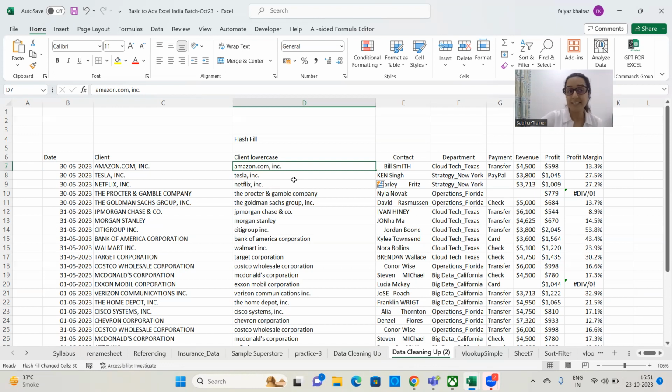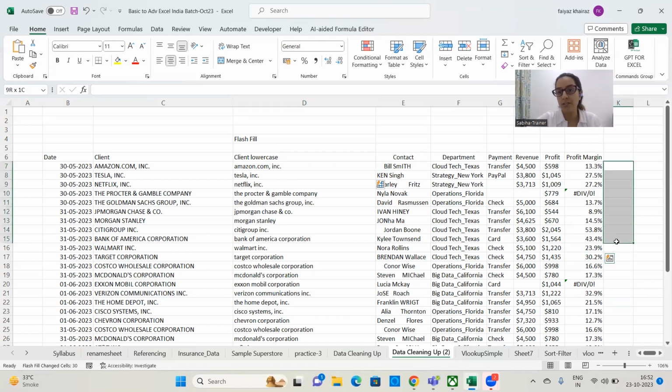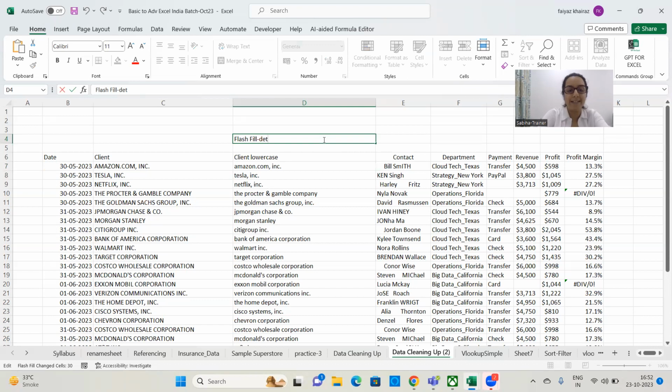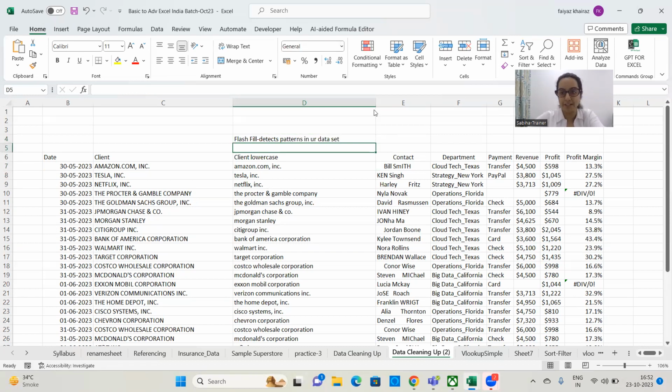Another disadvantage of flash fill is it will only work in the adjacent column. So if your data is here, flash fill will only work here. If your data is here and you decide to use flash fill a couple of rows below, it will not work. So flash fill works only just next to each other, and it is not a function or a formula. It basically detects patterns in your data set.